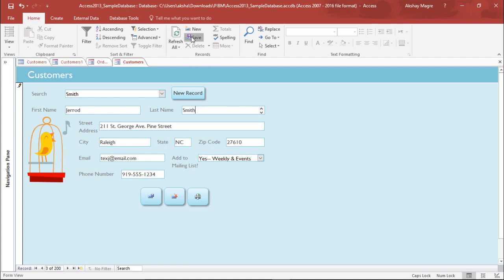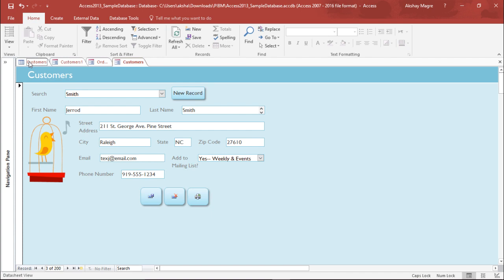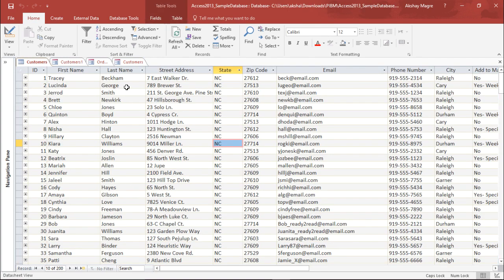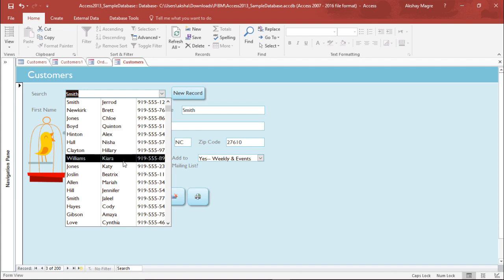The moment I click on save, this record gets saved, and now this can be reflected in our orders list as well. Alright, this is my orders. If I go to the customer database, you can see the changes here as well. In this way, I can simply view any record, and I can edit any record by just clicking the record which I want to select.